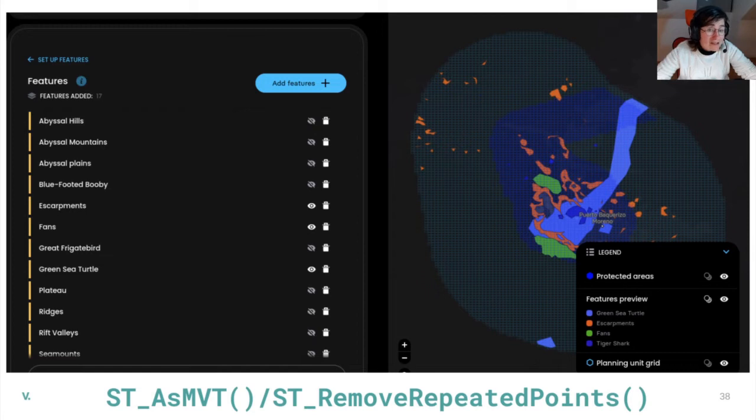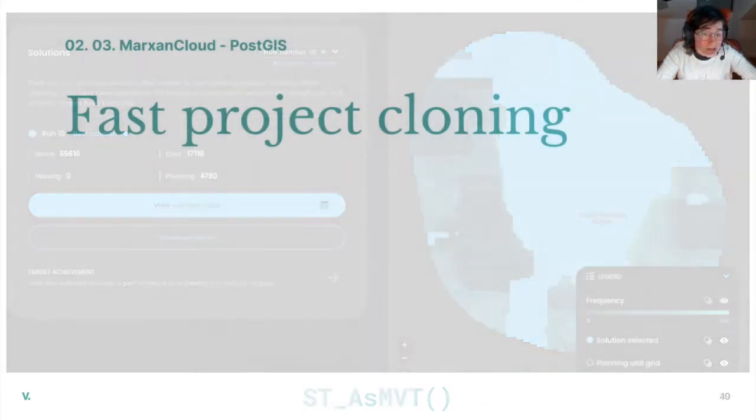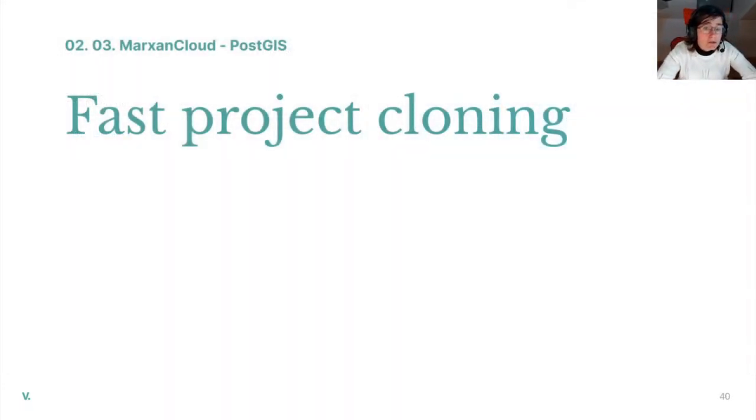Here, there is an example of how we let users look at the features when they are configuring them, allowing them to turn on and off the vector layers that come directly from the database. Also, once the Marxan solver is done with calculations, vector tiles from the database still help us plot a meaningful representation of the recommended solutions.